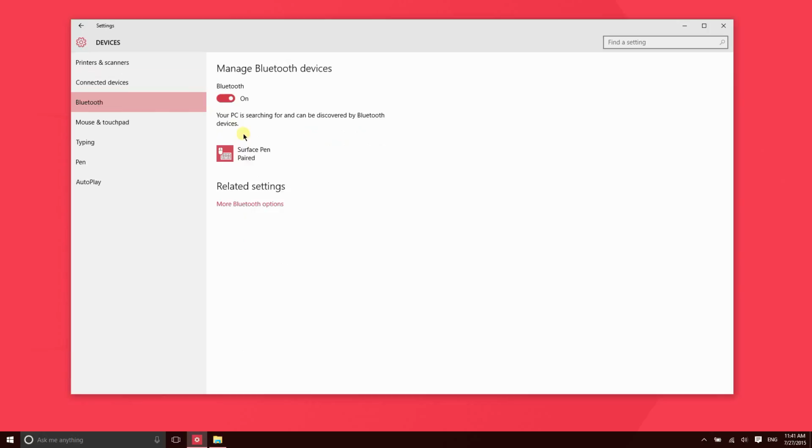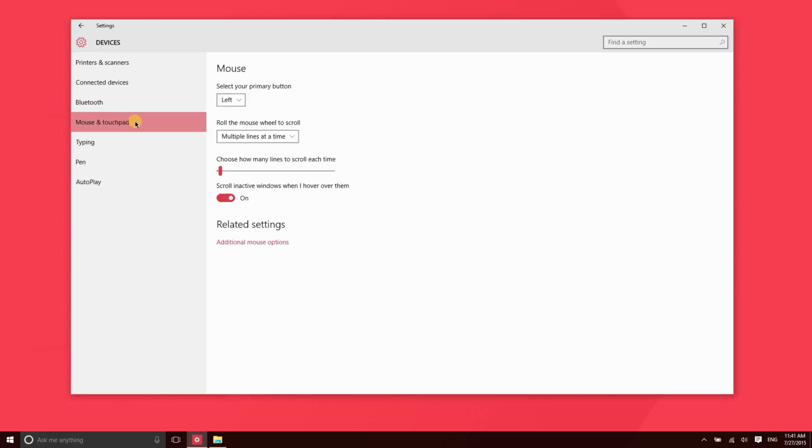Under Bluetooth, this will show you all of the Bluetooth devices that are currently attached to your device, and of course you can add additional ones here. And in mouse and trackpad, you can change a few different settings here. So if you are left-handed, you want to maybe change the left and right configuration on the primary button. You can do that there.